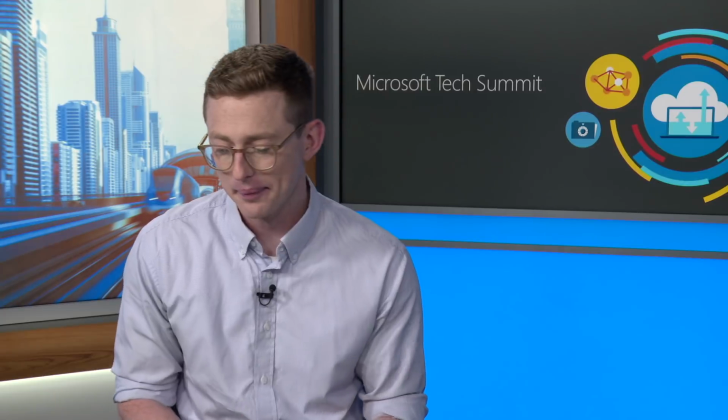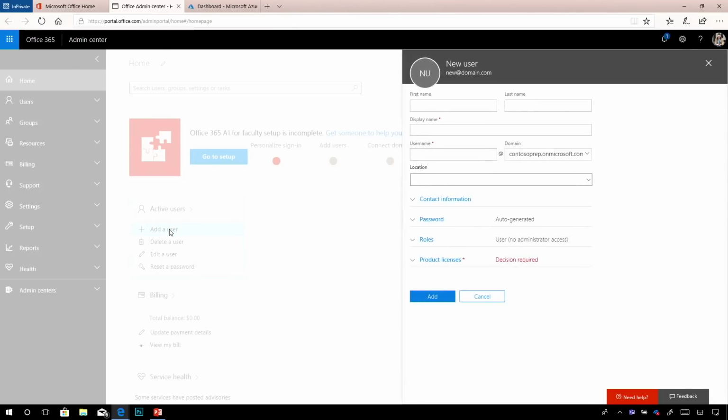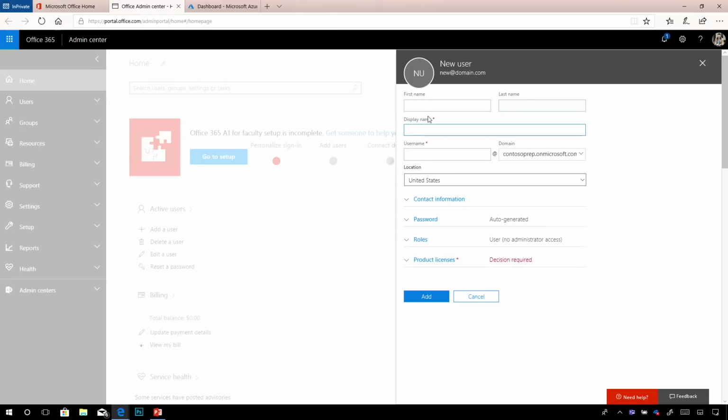Now, every Office 365 customer automatically has Azure Active Directory, and I'm going to show you what that looks like now. Here I am in the Office 365 Admin Center, which should be familiar to all our Office 365 administrators out there. On the left-hand side, I've gone in and I've chosen to add a new user. And I'm going to show you how adding a user in Office 365 is reflected instantly in Azure Active Directory, because that is the service that's powering the Office 365 identity experience.